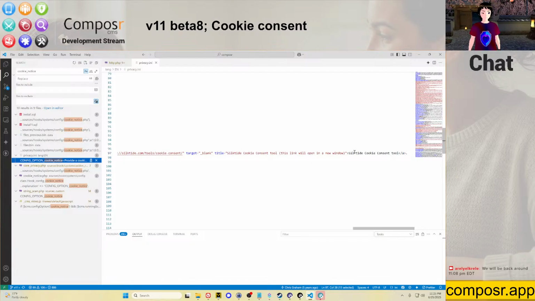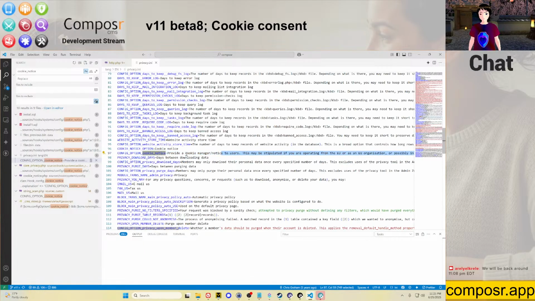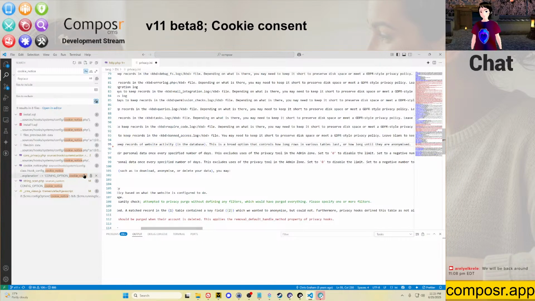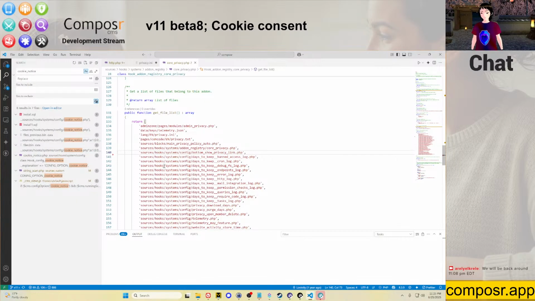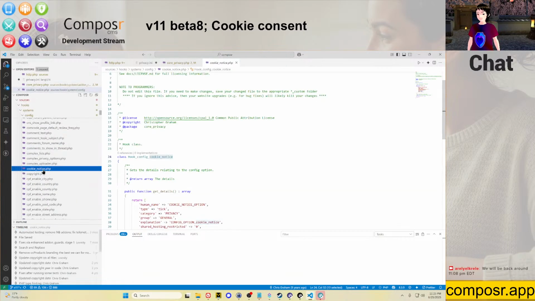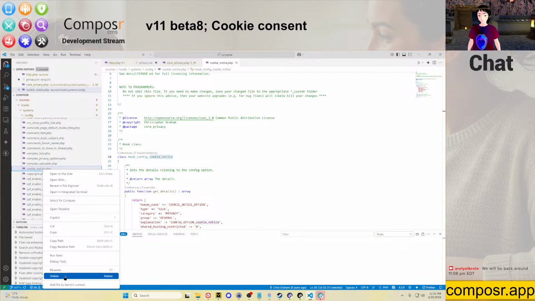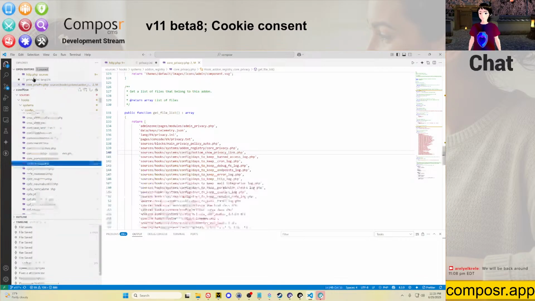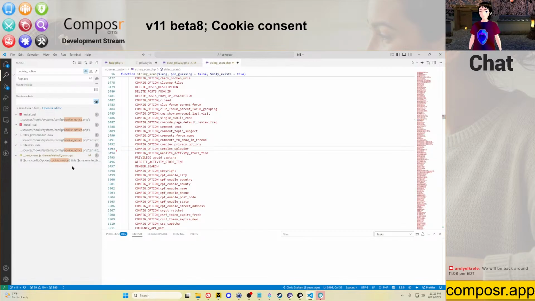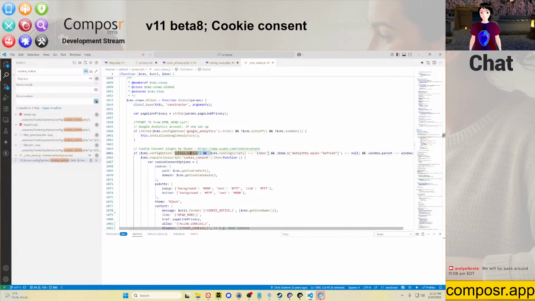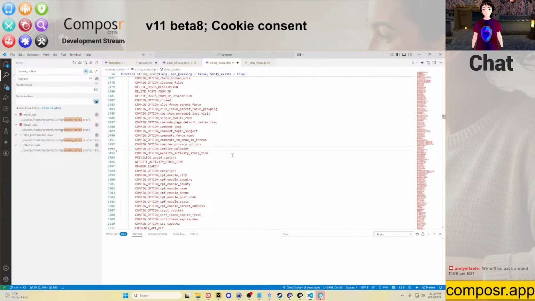We don't use Silk Tide anymore. That's outdated. Yeah, let's get rid of the cookie notice configuration option. So we always have a cookie notice.